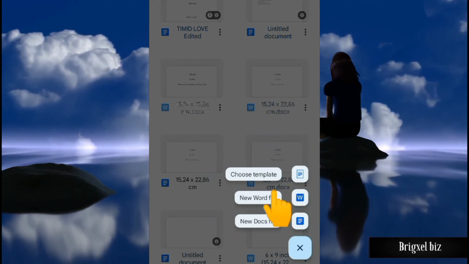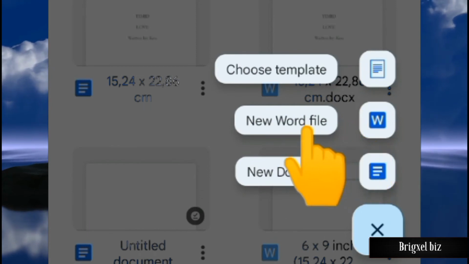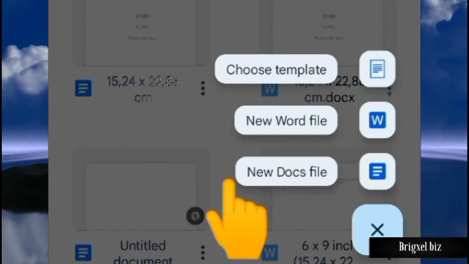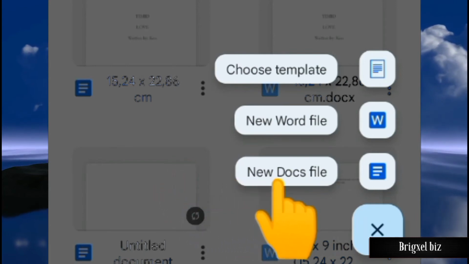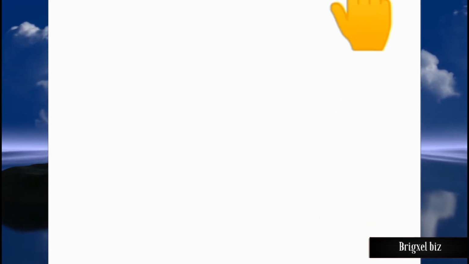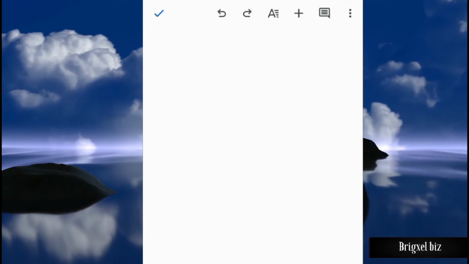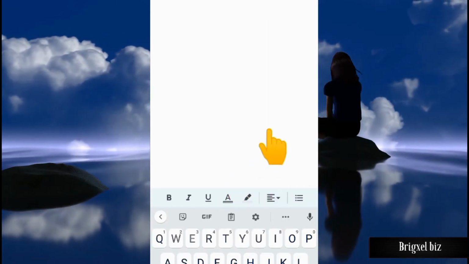It's going to show you these things here. You can see where it says choose template. Do you want to create a new Word file? Do you want to start a new docs file? So what you would have to do is to click where it says new docs file. Okay, so you click on that. That's going to open like this, and boom, it's going to show you this, and it's going to show you your keyboard for you to start typing.